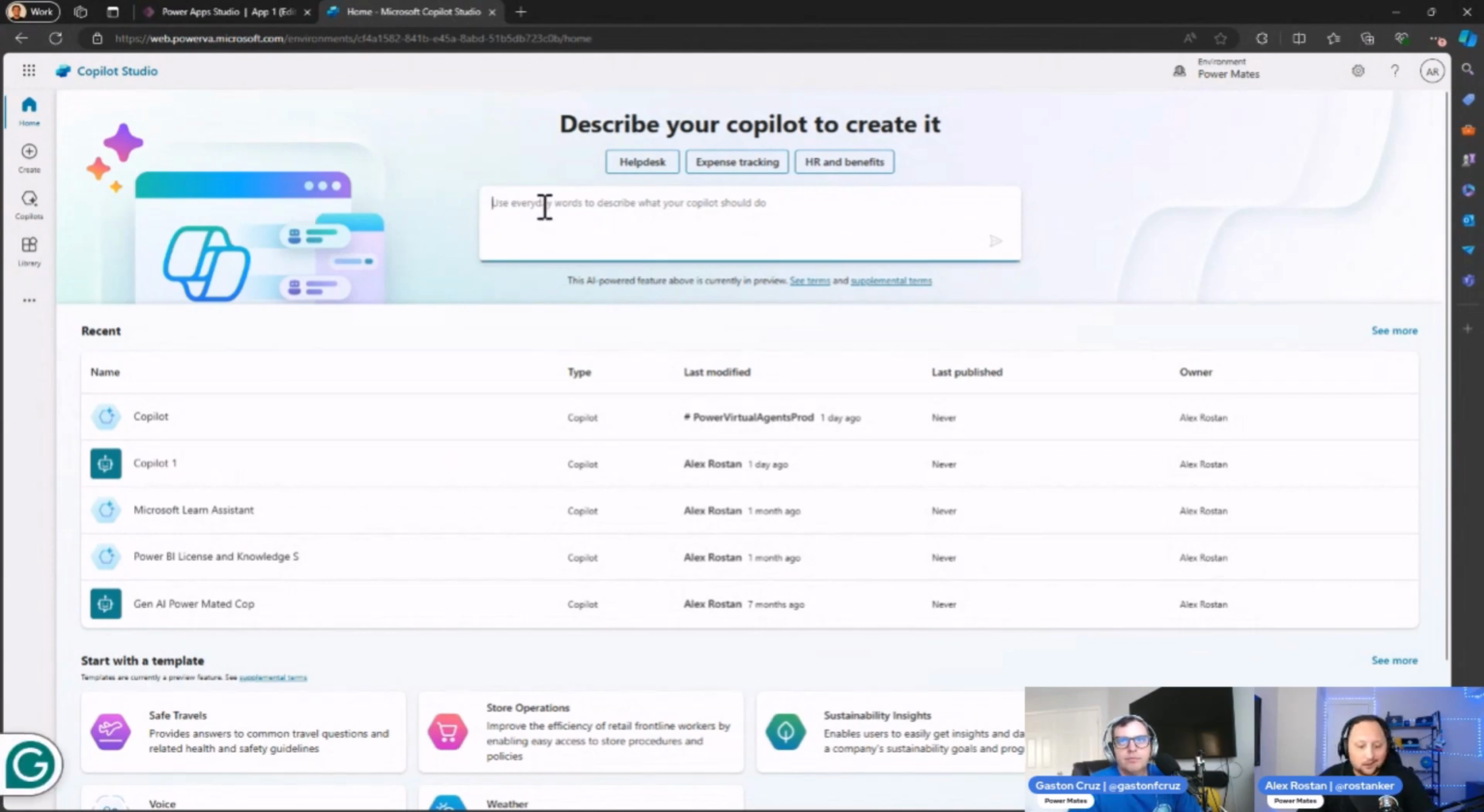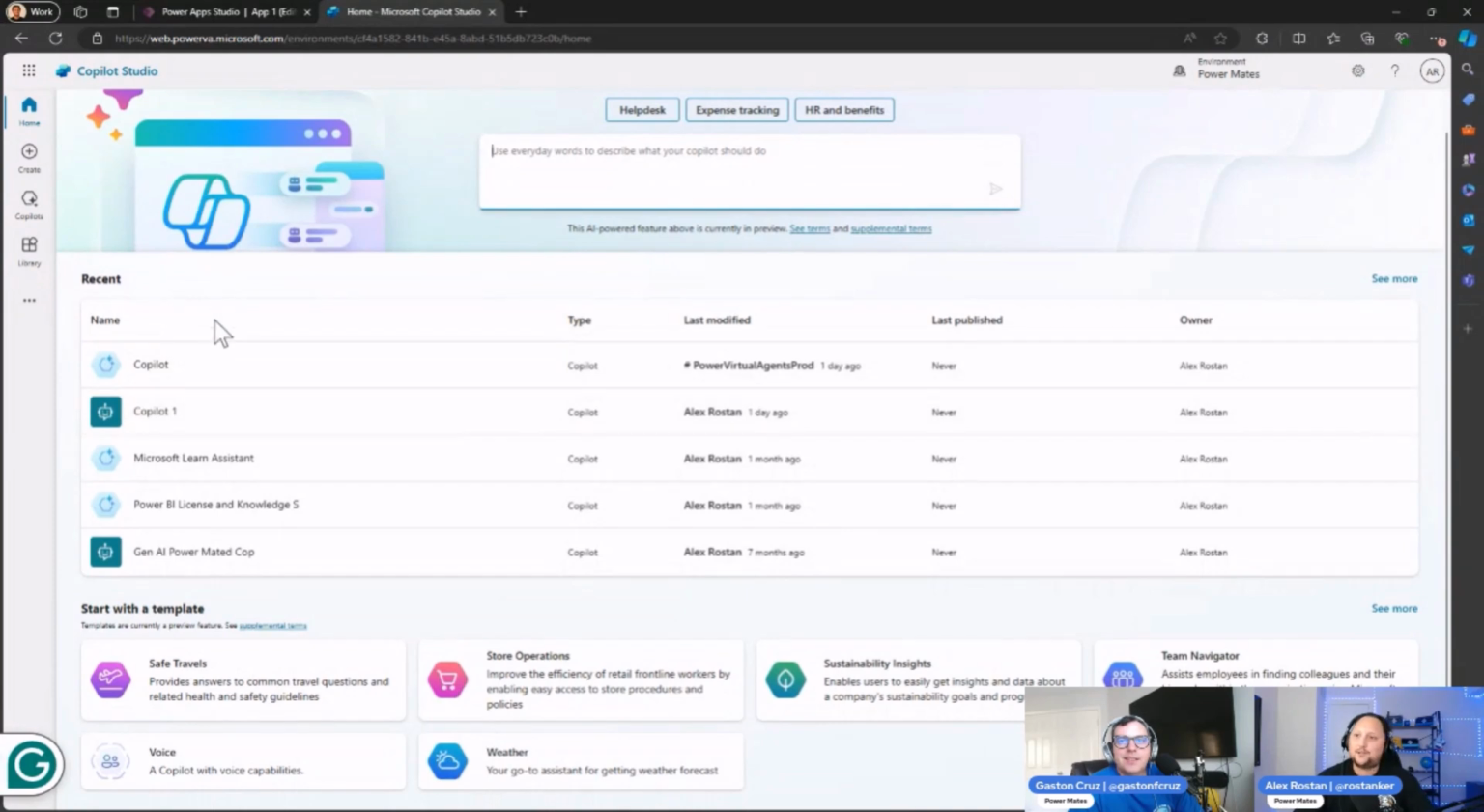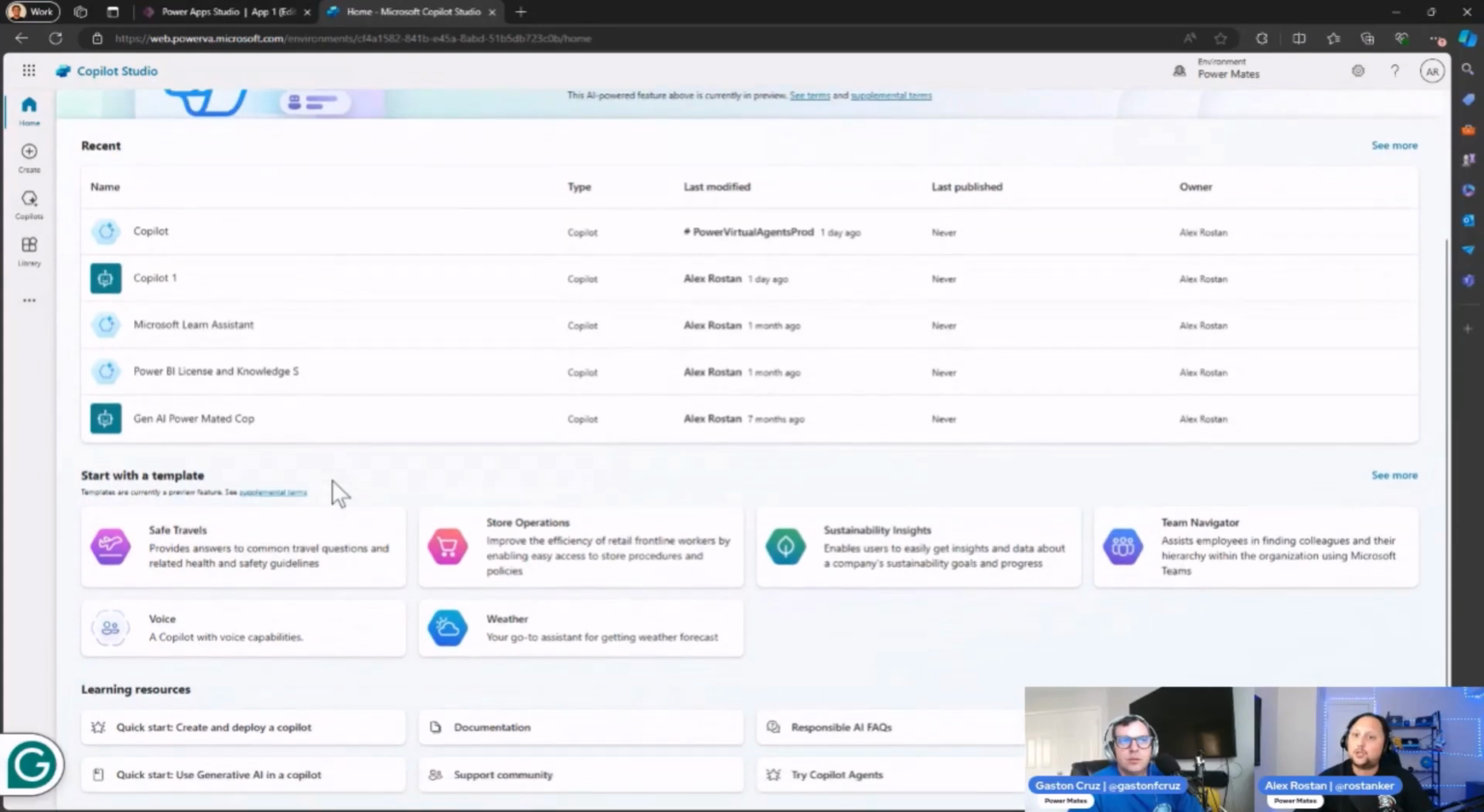Here is how to create a Copilot using Copilot. It's like an inception, but you can use Copilot to create your own Copilot using natural language. Then here you can have some recent Copilots that I have created. And you can also use templates to create your Copilot, like safe travel, store operations, weather, sustainability, and so on. That means that you are going to create a Copilot with some predefined topics. So you just need to fill in the blanks at some point to make the Copilot work.